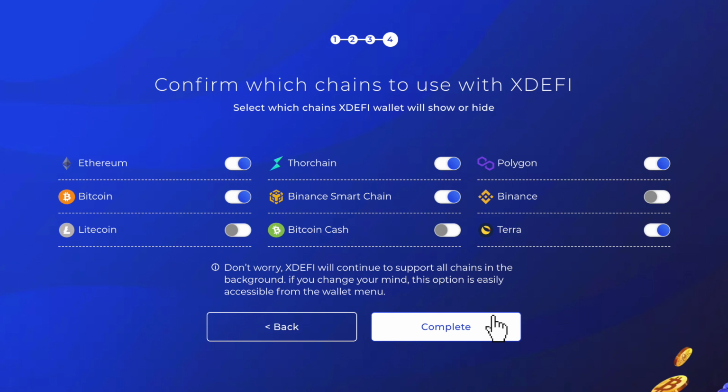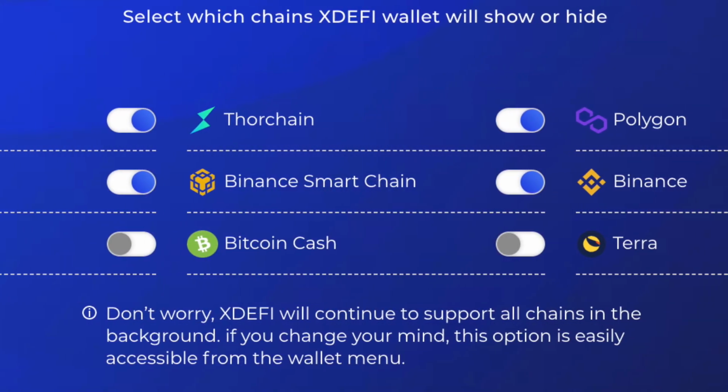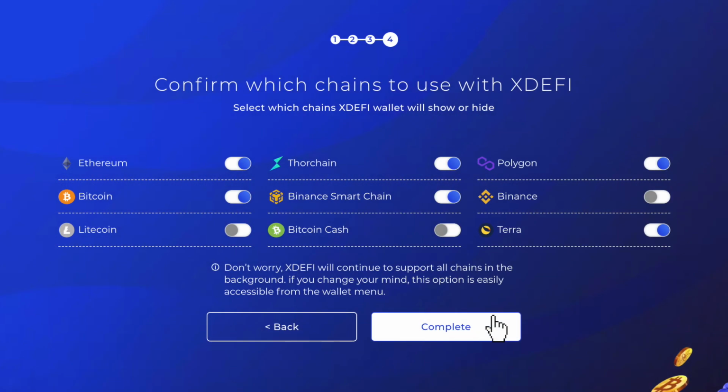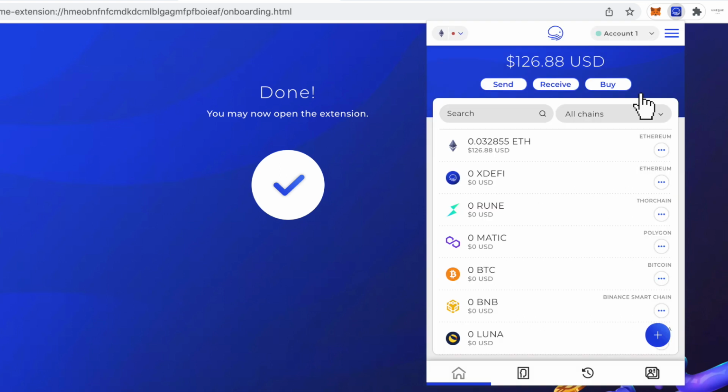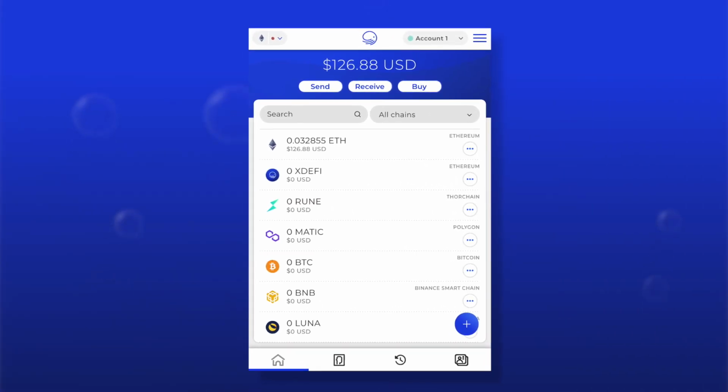Next, choose which chains you'd like to use with XDEFI. If you're very new to crypto and aren't sure, don't worry. The default options should be fine for now, and again, this can be easily changed later on. And there you go. As we can see, we're now complete with our setup, and if we click on the browser extension, we can now view and use our successfully migrated wallet.